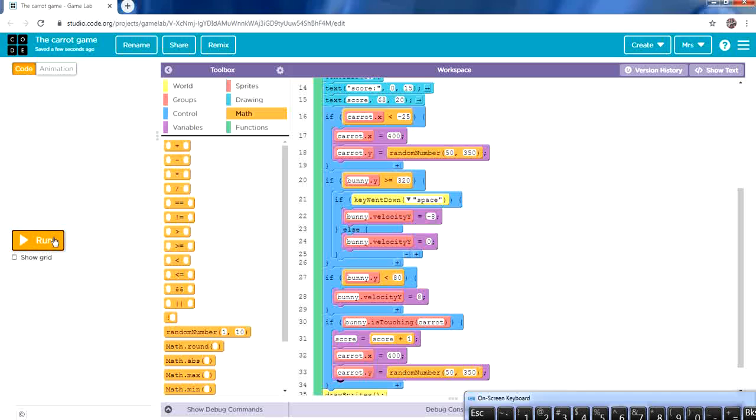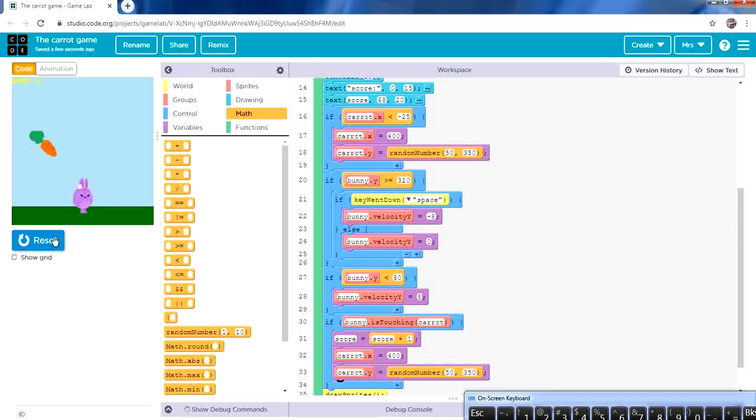Okay, reset. Again, 1. Didn't catch this one. And so on. Now the value of the score will be increased only by 1 for each touch between the rabbit and the bunny.